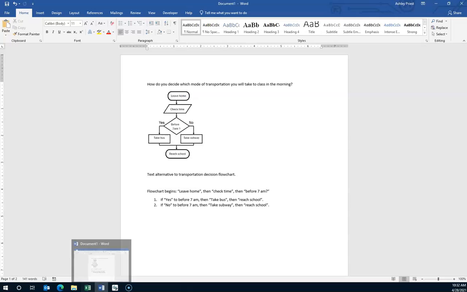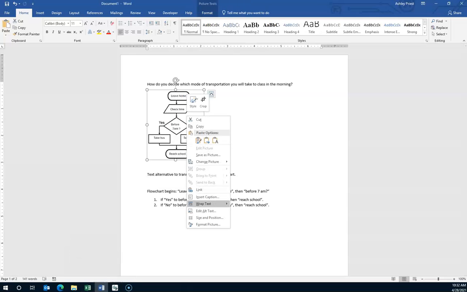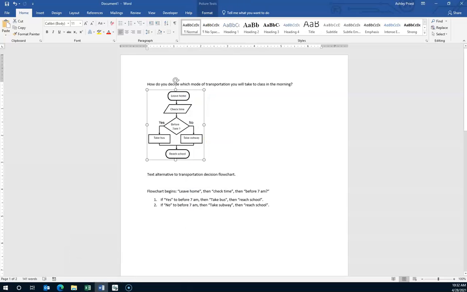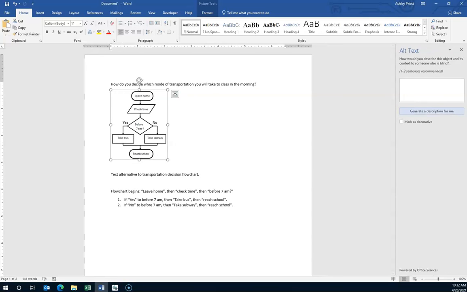To add alt text, right-click on the image and choose Edit Alt Text. You can try using the option for Word to generate a description for you, but again, it's likely to not be very accurate. For this flowchart, the auto-generated text simply says, "Diagram." Describe the image as best as possible. For this one, I will use "Flowchart of decision-making for traveling to school."